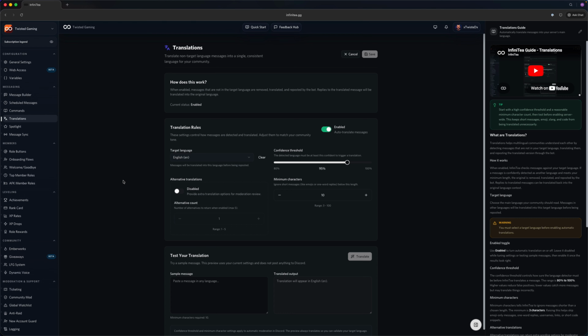Translations is a feature where you can set a target language within your community. For example, our community is English, and setting that target language, if anybody ever speaks a different language other than English, it will automatically create a translation thread and translate it, so that way your staff who doesn't speak whatever that other language is can communicate with this person.